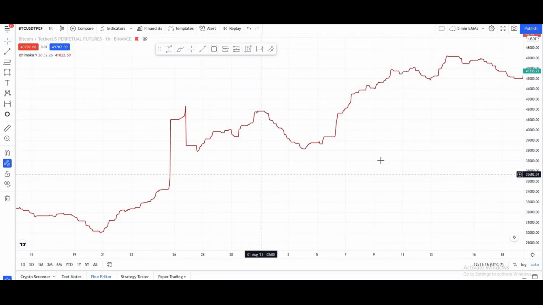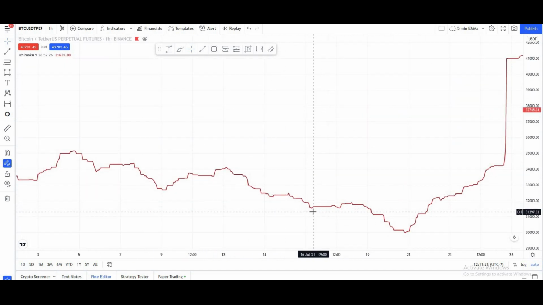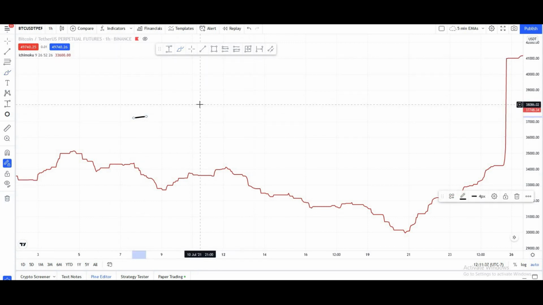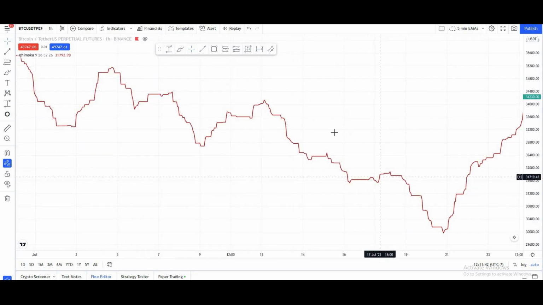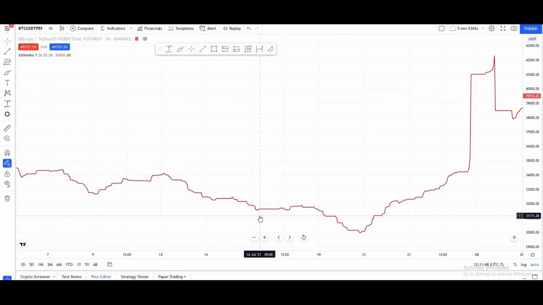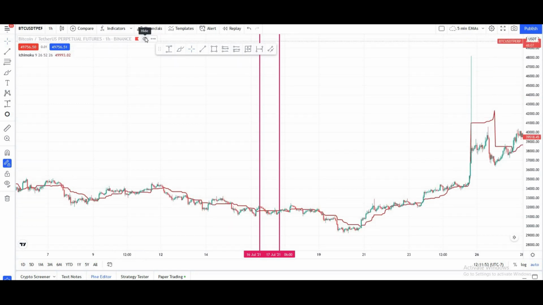For the flat section, we need an area that is already at least 8 candles. For example, here we have a flat, here we have a flat, here we have a flat, right? The flat we're more interested in is the flat with at least 8 candles. So for this one, for example, this is 8 candles, right?